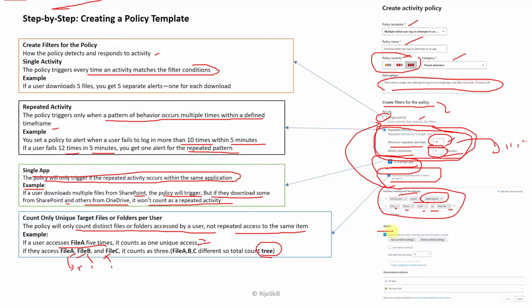Here you can see the alert section. You need to generate the alert. Where will this alert go? You can send the alert by email, or to your organization's admin department. You can also get the count of how many alerts are generated daily. Governance action means where you want to apply this policy: it can be applied to all apps and Microsoft 365.